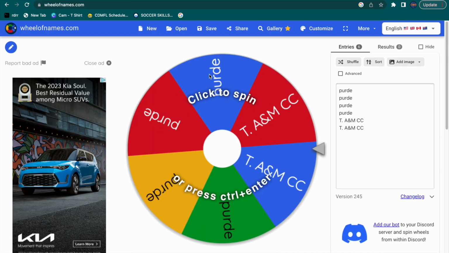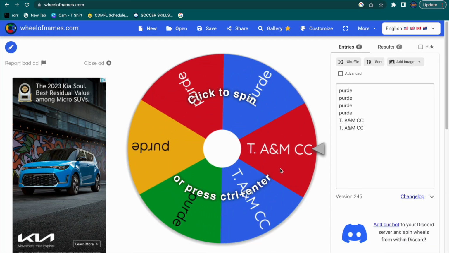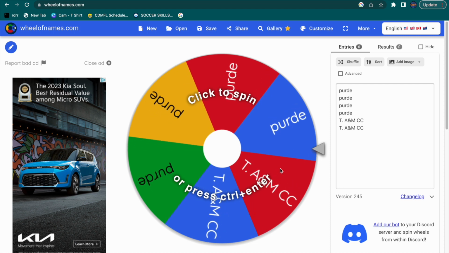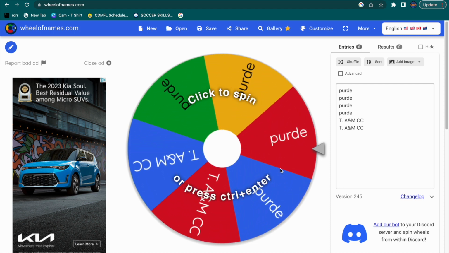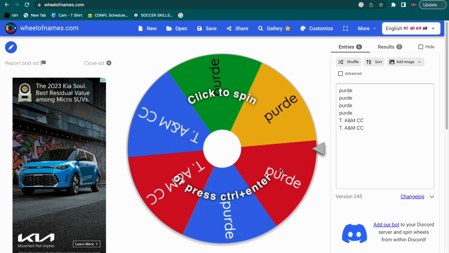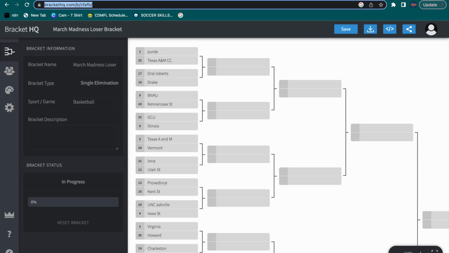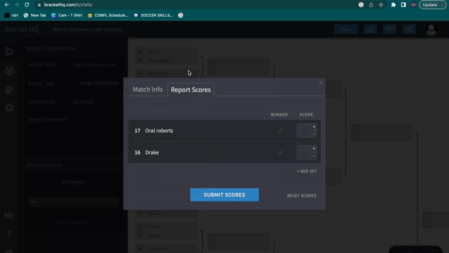First up is Purdue versus Texas A&M CC. So obviously, since Purdue is number one seed, they get a ton of their names on this wheel so that they have the highest chance. And we're gonna. All right, here we go.